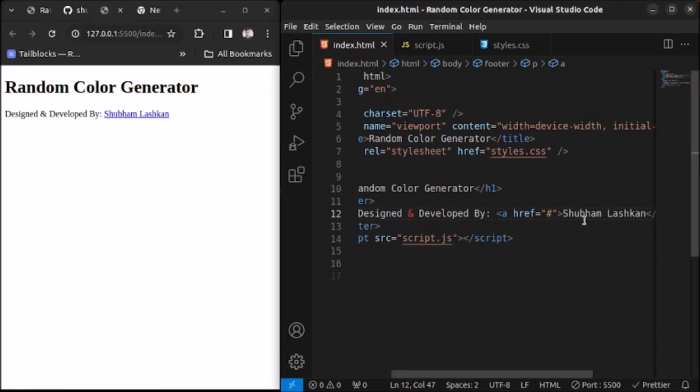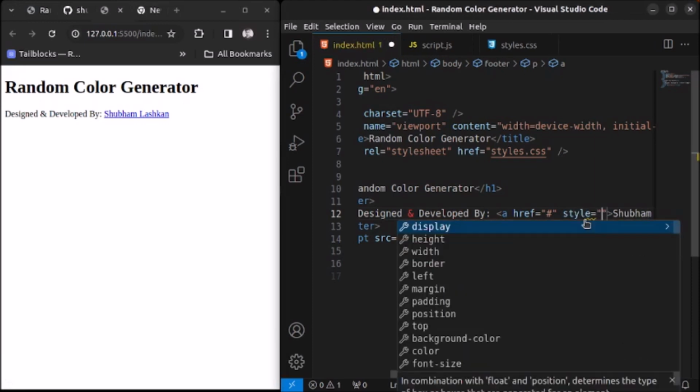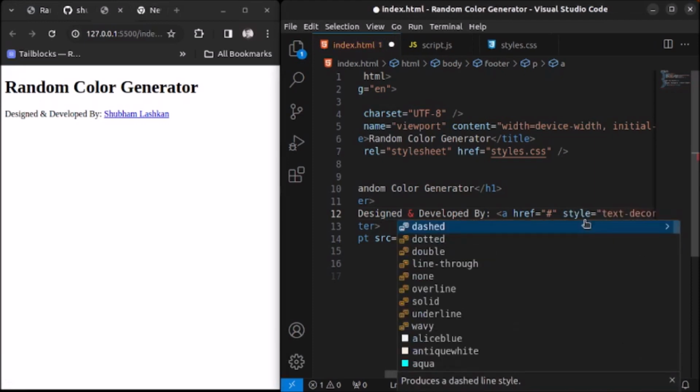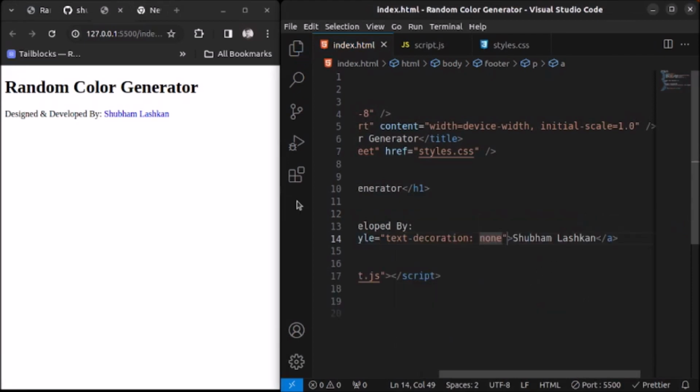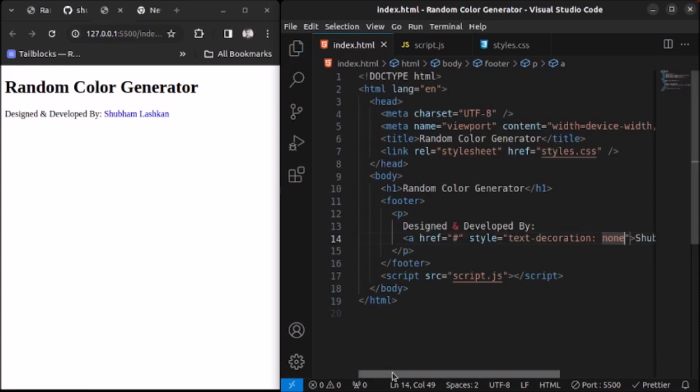So let me style it. Text decoration none. As you can see, the underline is not visible now.